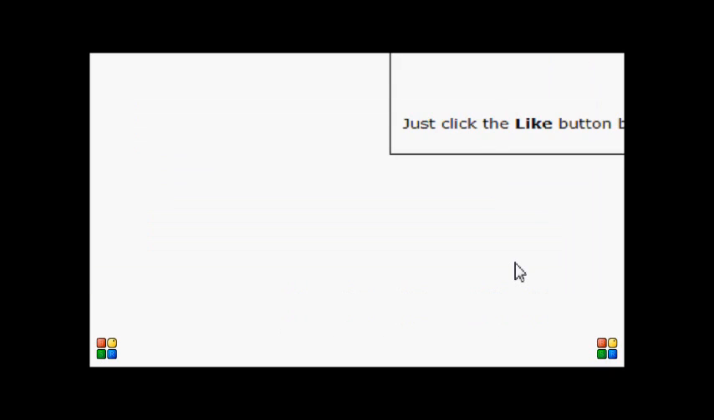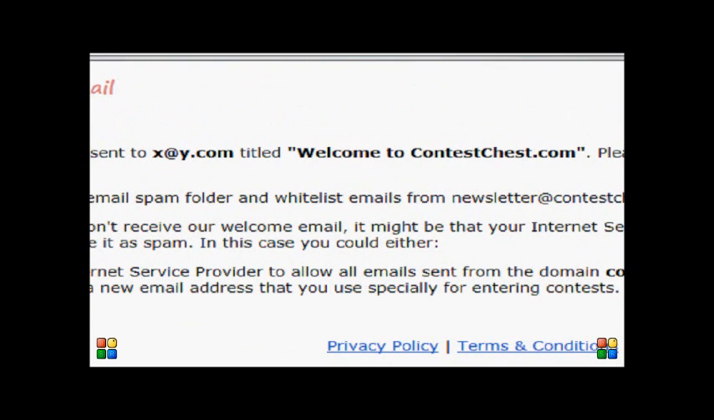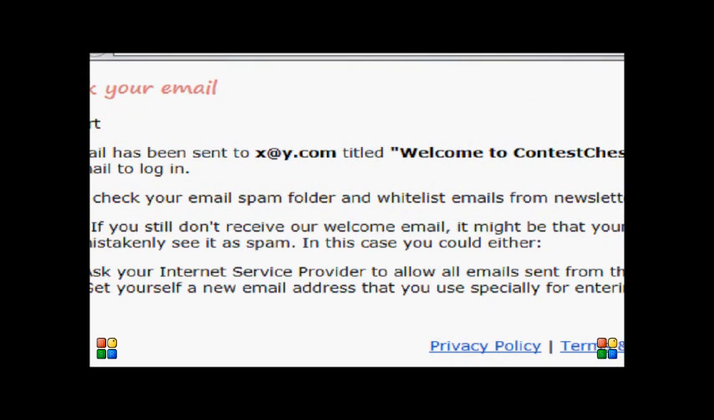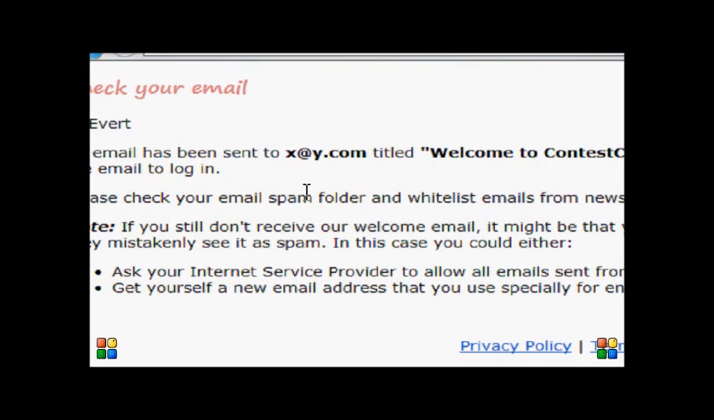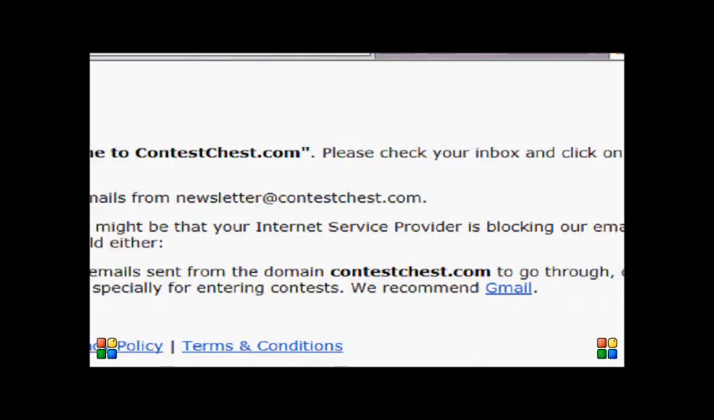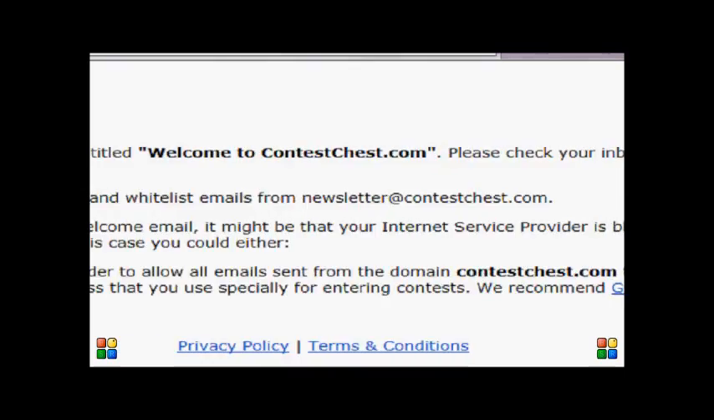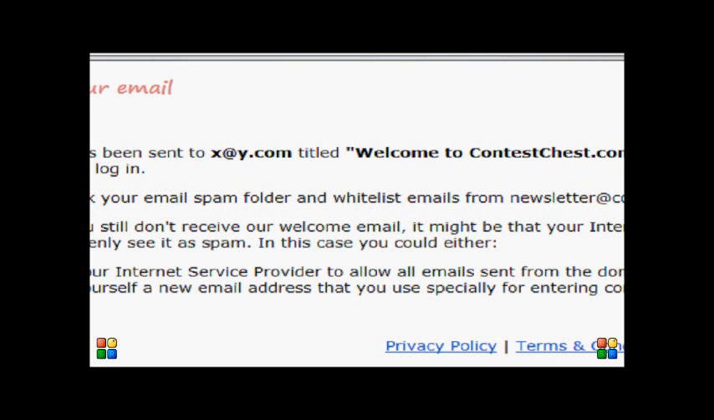So just click register there, and what it's done is it says an email has been sent to you titled welcome to contestchest.com, and there's a link. Just click on a link in the email to log in. So you can do that later. For now you've done enough.